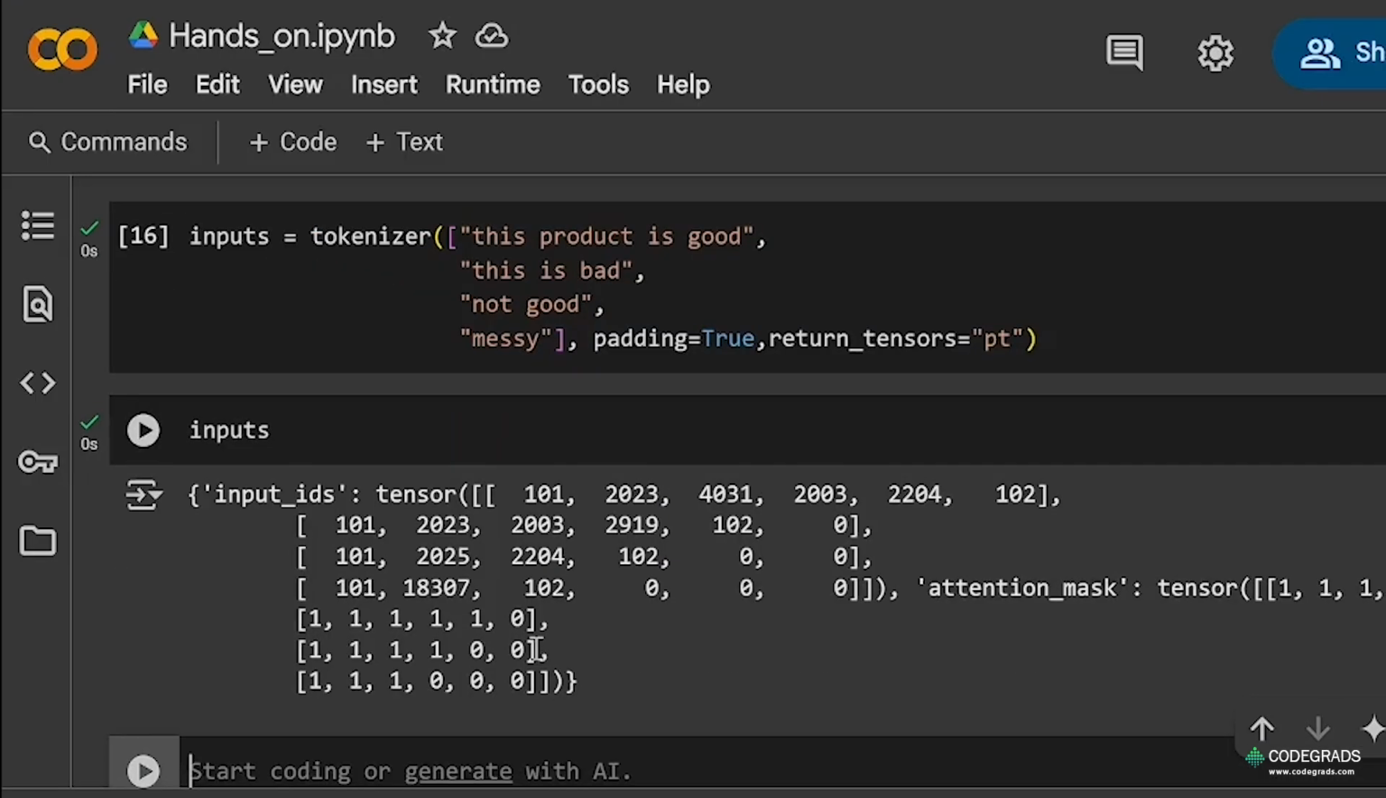Now when I check the input, as we mentioned padding equal to True, it will do padding according to the longest sequence, that is "This product is good." For the second sentence we will have one padding, which is 0. For the third sentence we will have two padded tokens, and for the last we have three padded tokens, including the start of the sequence and the end of the sequence. "Matrix" has the index number 18307 in the vocab. This is the attention mask. For padded tokens we will not calculate attention. That is the input.